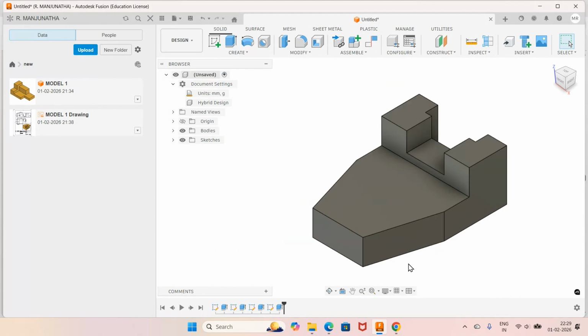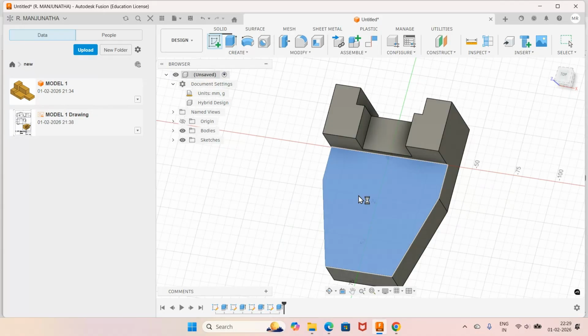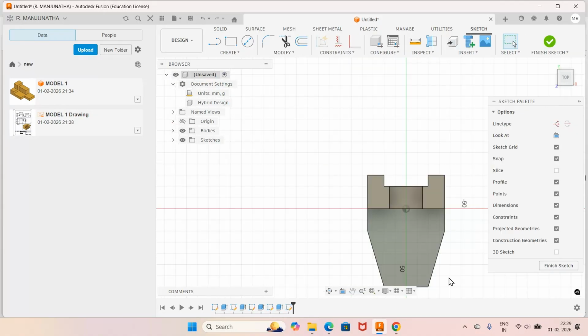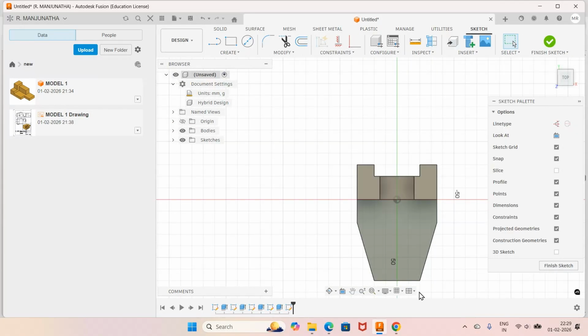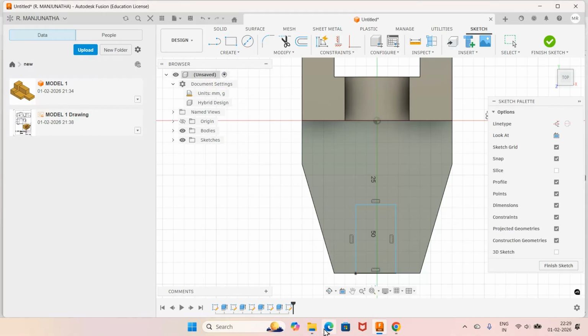Then again you go to the sketch, click on this profile. Now you just go to fit, okay. Then you come down, go to rectangle, select some arbitrary point and then draw the dimension. What is the dimension here? The overall width is 25, correct? You give the dimension as 25.